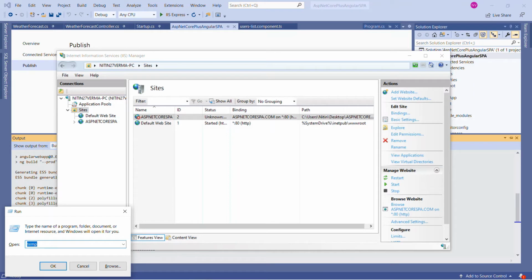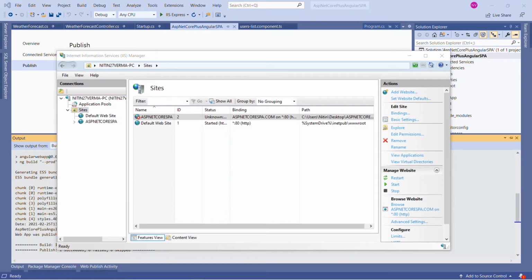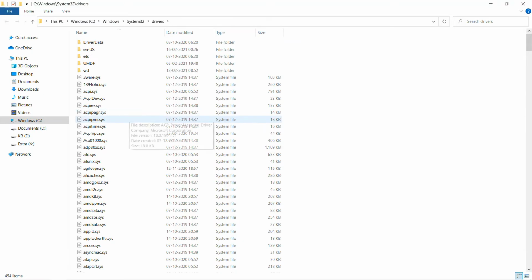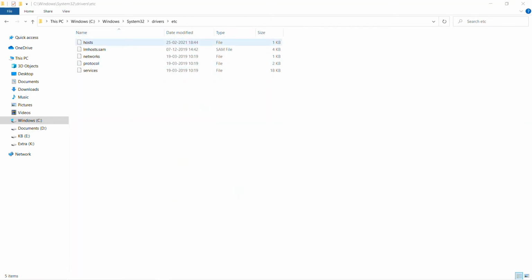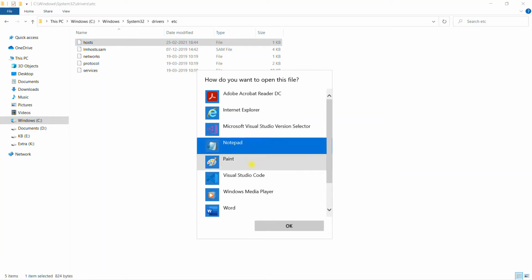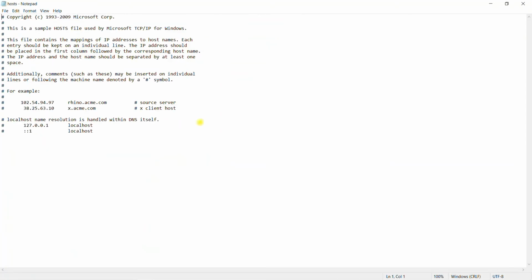Now make a few changes. Okay, now we are here. Now we are in the etc folder. Right click on the hosts file and open it with Notepad. I have administrative privilege, so I can modify the changes in this file.